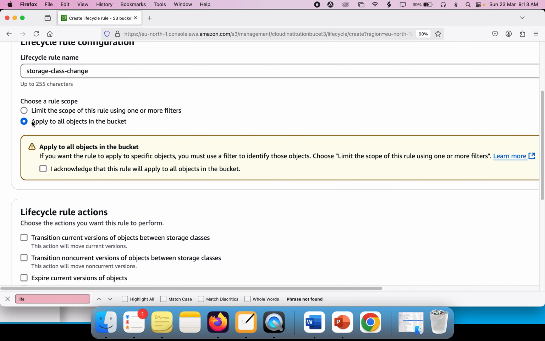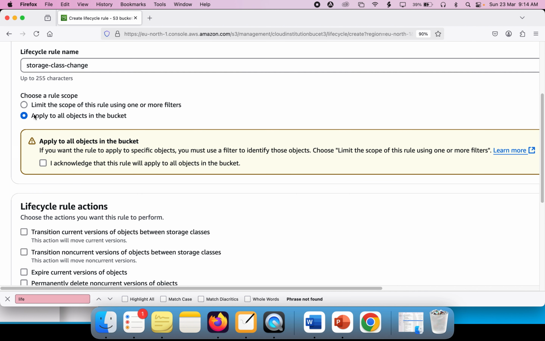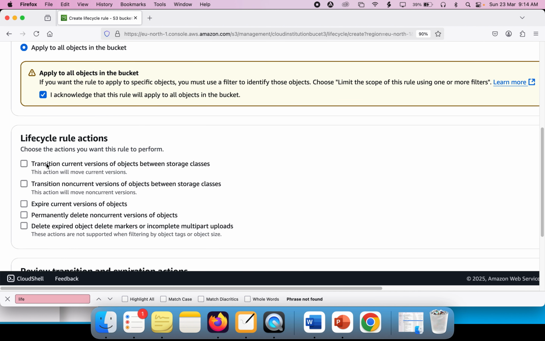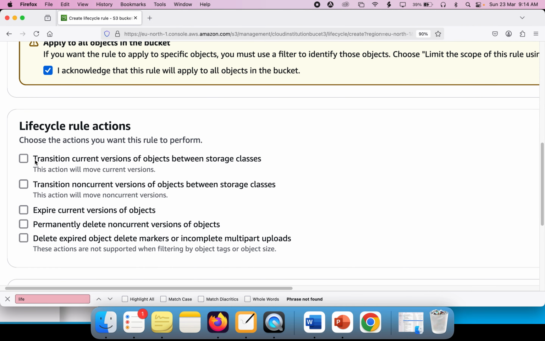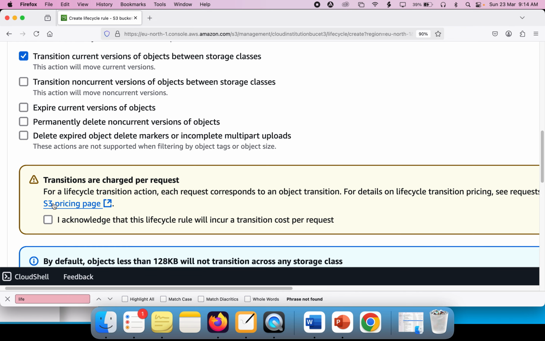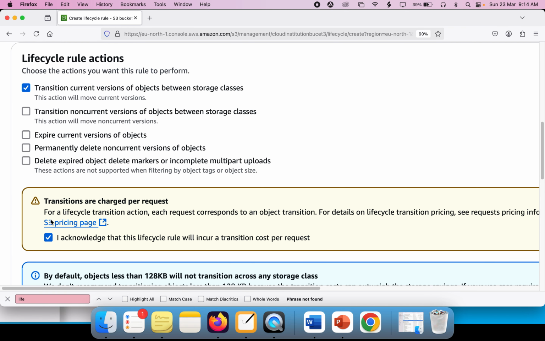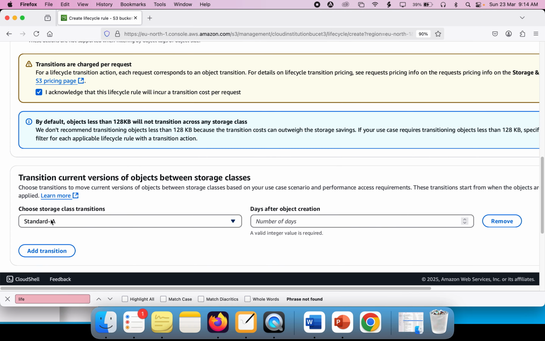I'm going to apply it to all the objects in the bucket, or if you want to limit the scope to some specific objects, you can do that. I'm going to apply it to all the objects. Then, transition current versions of objects between storage classes. So I'm going to change the storage class. We have already seen what storage classes are: Standard, Glacier, Standard-IA. There are many storage classes.